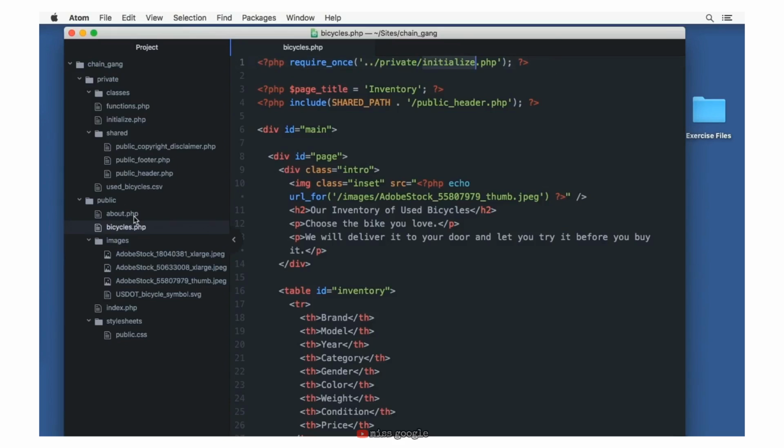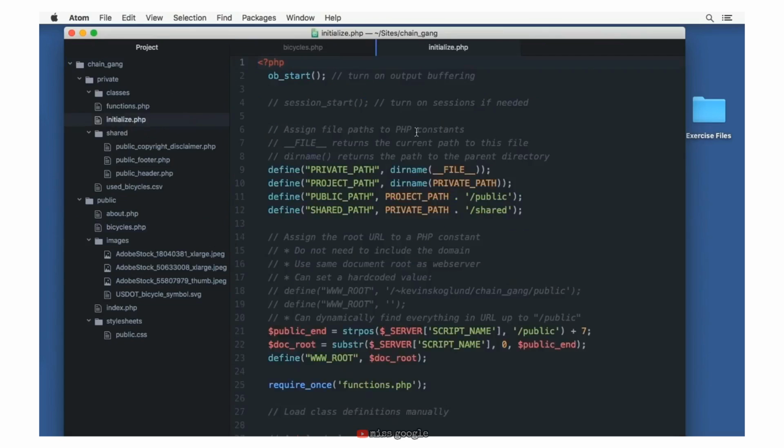Now, we're not going to worry too much about about.php and index.php. There's nothing out of the ordinary in those. We're going to focus on bicycles.php. You'll notice that the first thing that it does is it loads up that initialize.php in the private directory. Let's go take a look at that. This is one file that loads up everything that we need to get started and make sure that everything is available so our PHP code can run well.